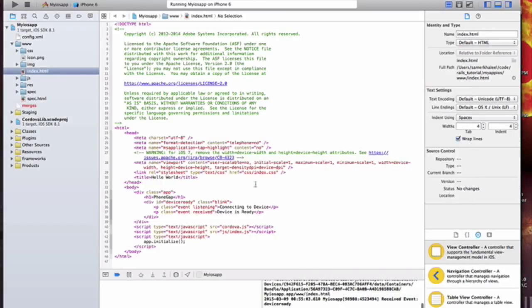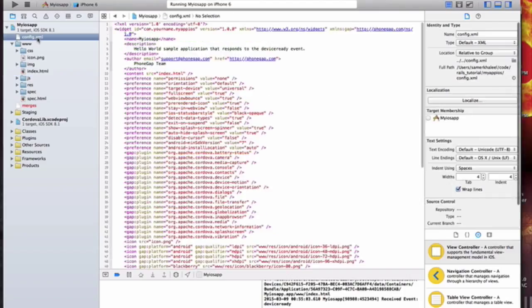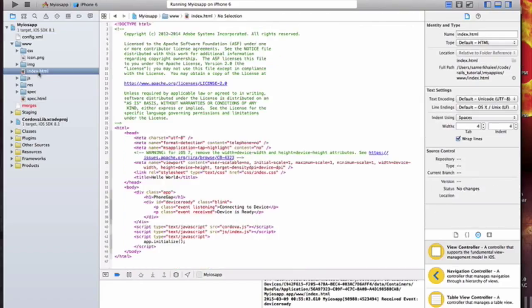Basically, there are two ways to do that. Either we can go to the config.xml right here at the top, and go to line 10, the content source index. We can change this to localhost 3000. The other way is inside the index. I like to change the index file.